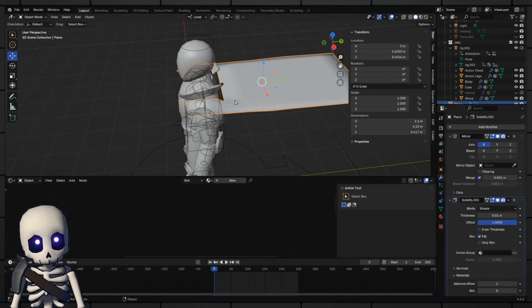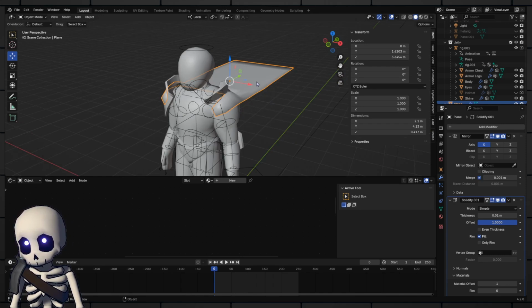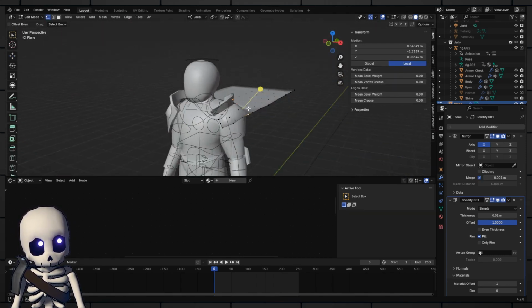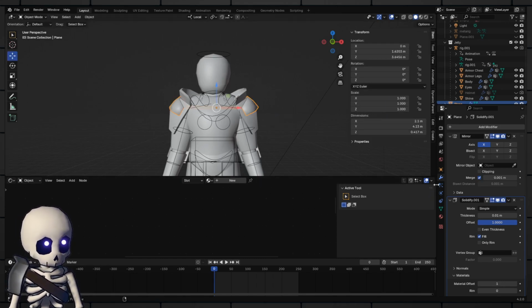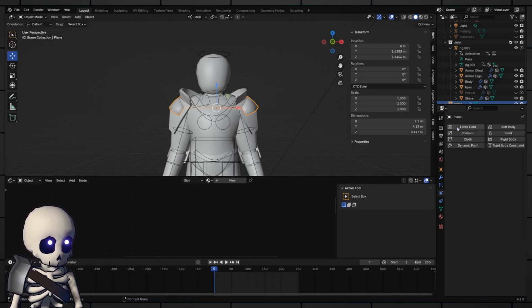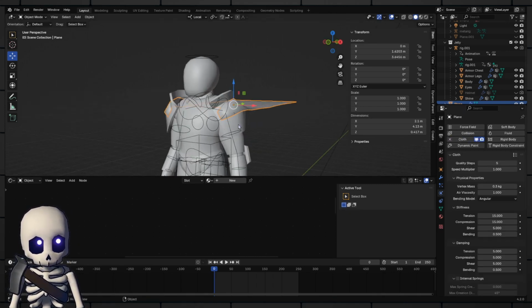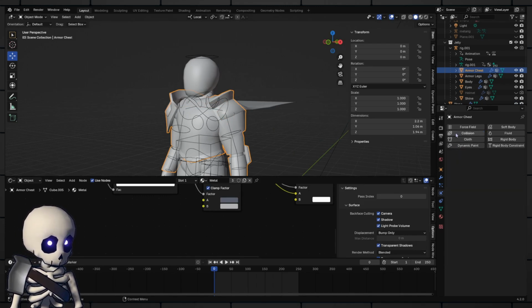I have the cape modeled, and fairly simple model. I just have a plane that I stretched and extruded to wrap around the shoulders. Now I'll add a cloth simulation to it. I already have a collision on here, just to show you.